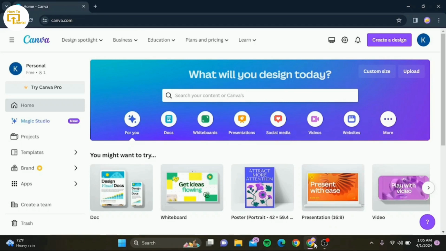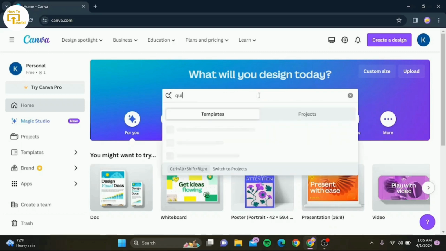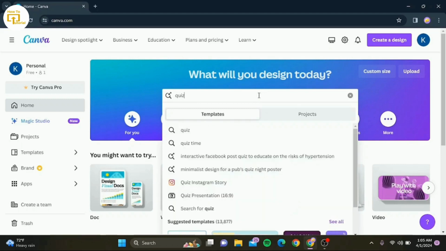Let's jump right in. First things first, you'll need a Canva account. If you don't have one already, signing up is quick, easy, and free. Once you're logged in, you'll find yourself on the Canva homepage. To get started, head over to the search bar at the top and type in quiz.